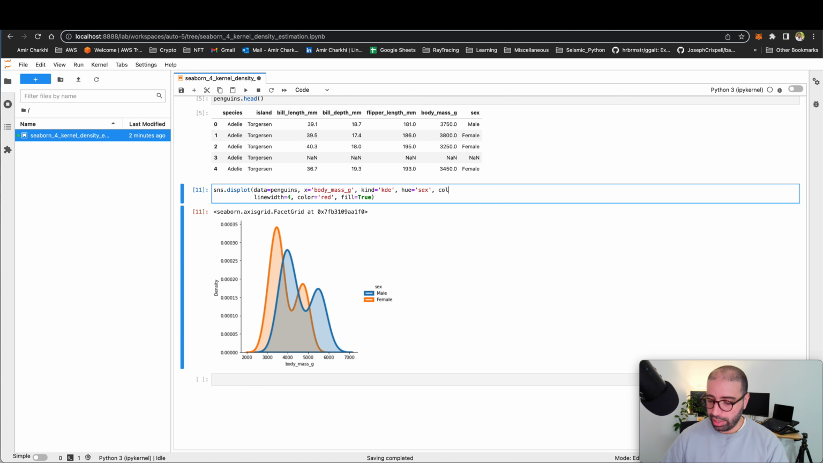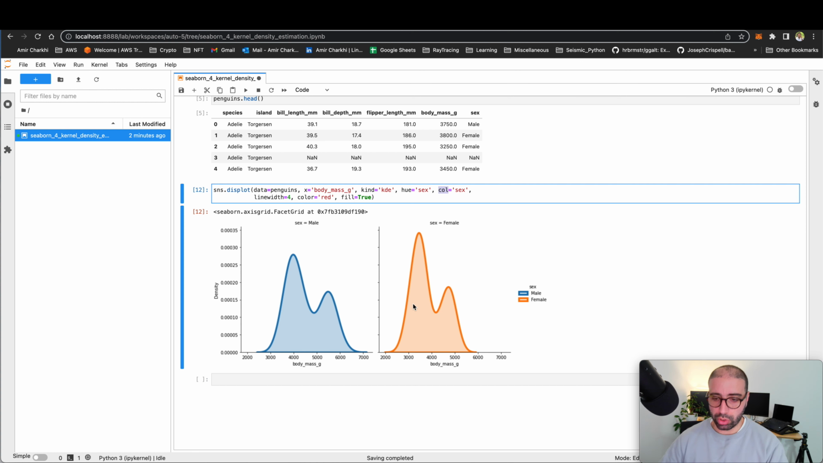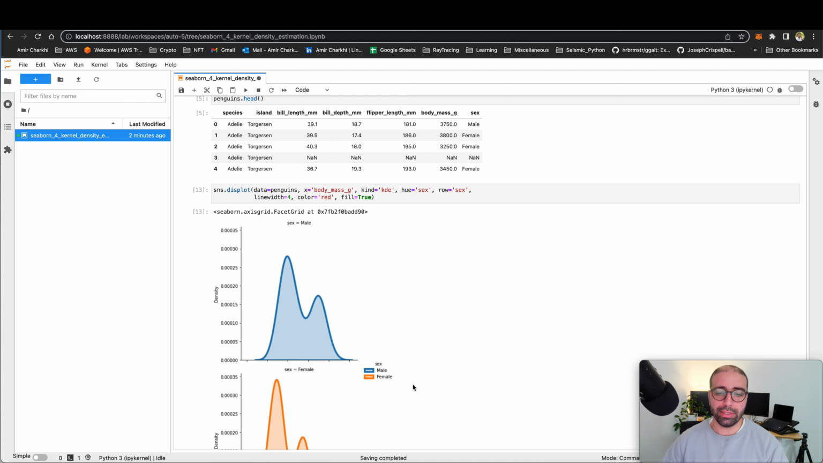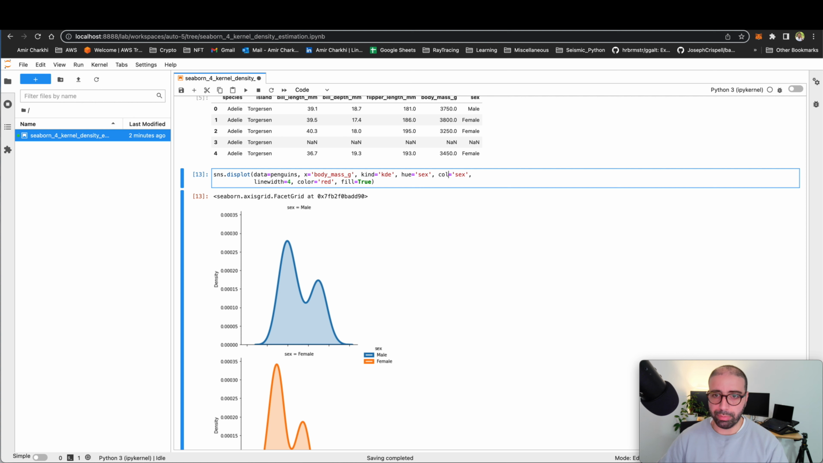Were I to look at them in separate graphs, I don't want them plotted on top of each other. I can say, give me the sex in columns. So put the sex variable in 2 different columns. What it does, it separates them and puts them in 2 different columns. You can put them in different rows. So you just say row is the sex, but I don't think it's a really good idea for this use case. So I'm going to set it back to col.